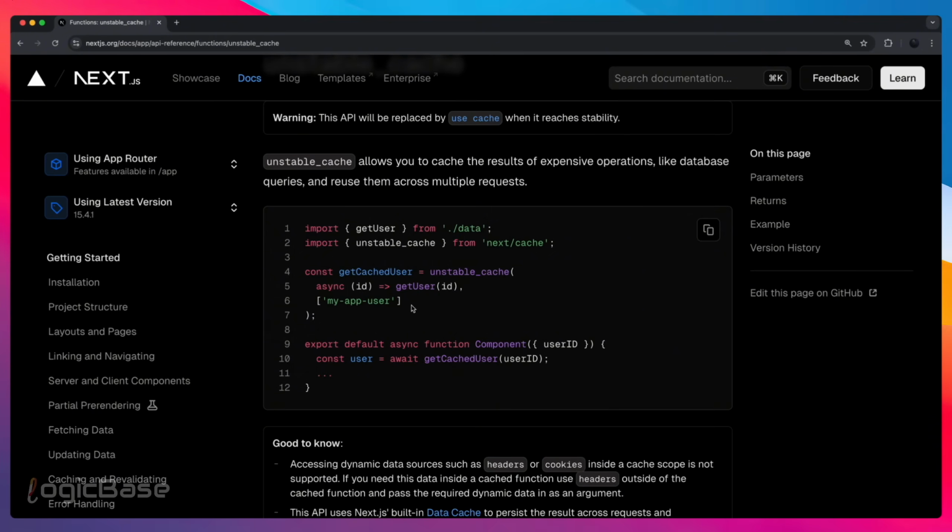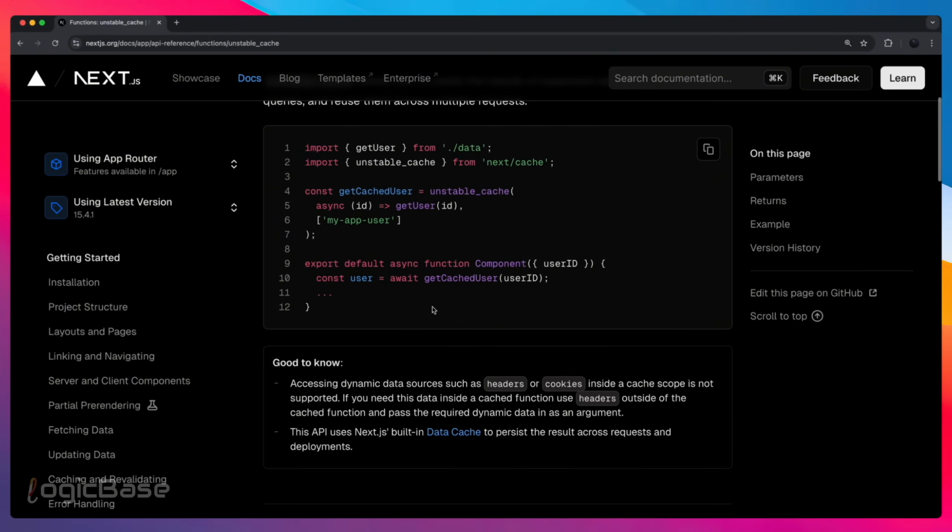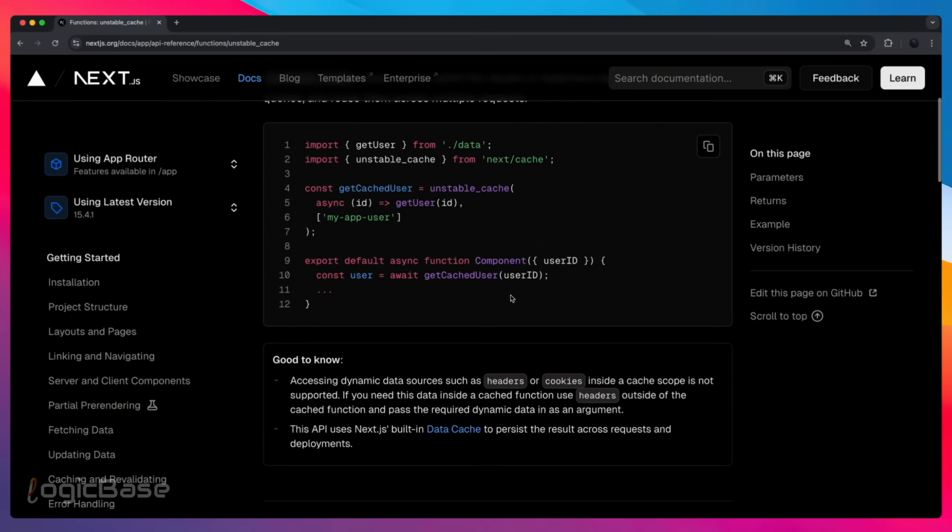Now, if you want to cache this function, you can't pass fetch options like you do with fetch. Instead, you wrap the entire function inside unstable cache and give it a cache key as a parameter. This will cause the output of the getUser function to be memoized. So, the next time you call getUser, it will serve the data from the cache.